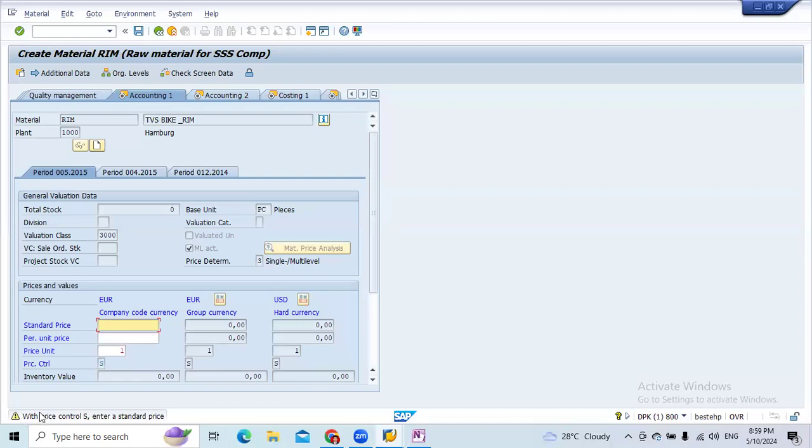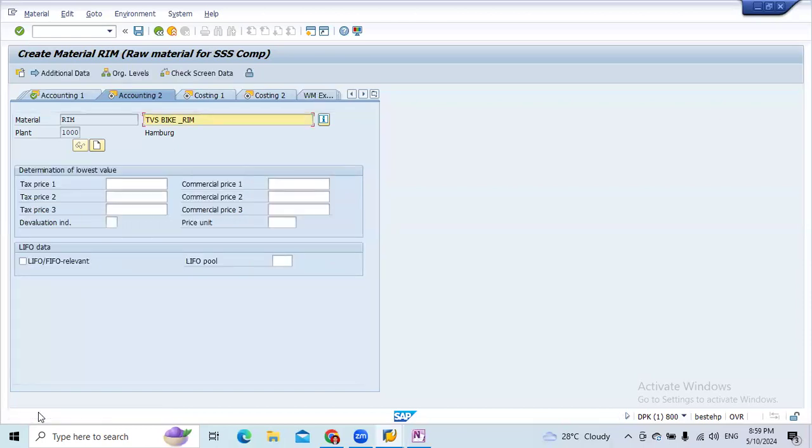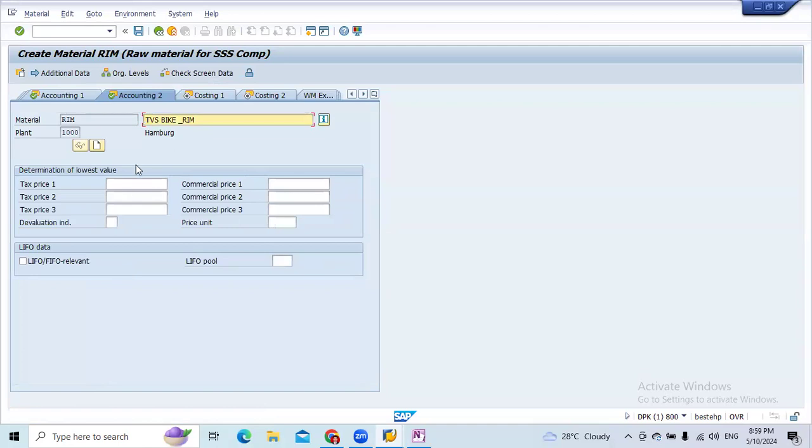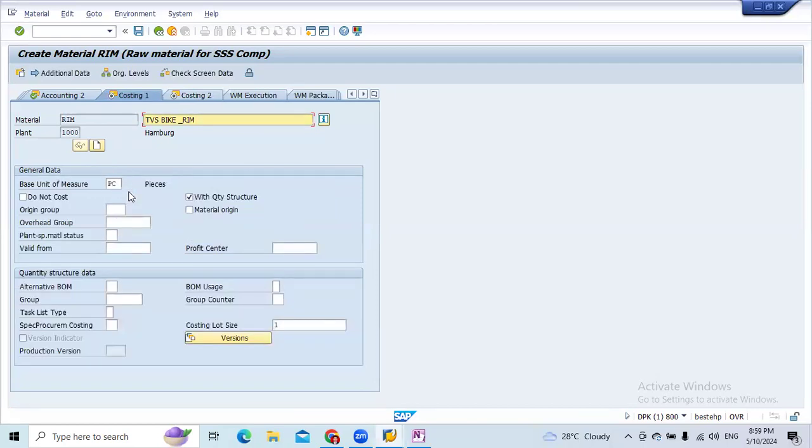Now, if I just neglect this, the system will move to the next screen. But if I have that information, I can go and enter that standard price. Let's say maybe 1550. So this is what I have entered. Then I post to the accounting 2 view. I'm not aware about this tax, and these are not mandatory information, so the system is not asking me to enter that information.